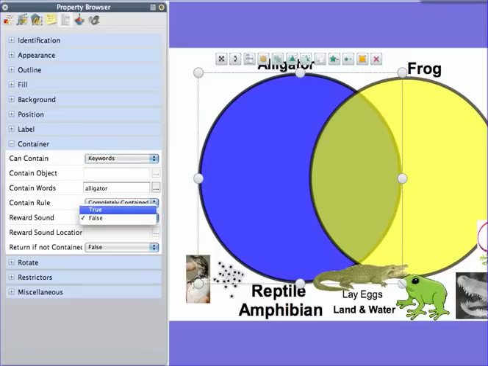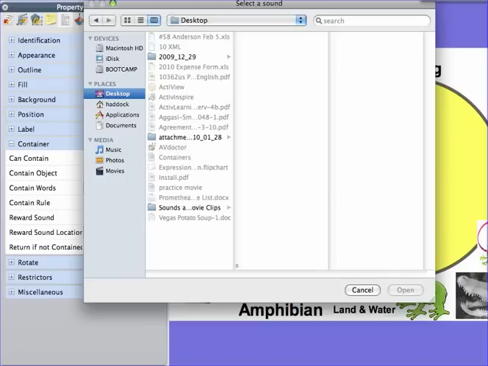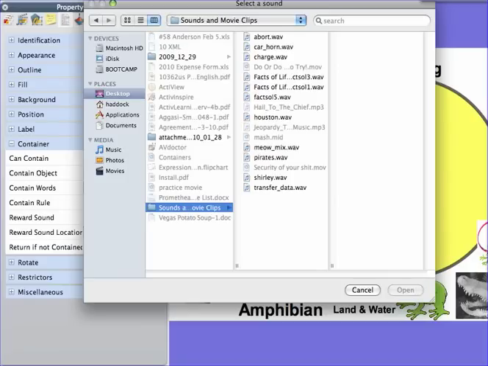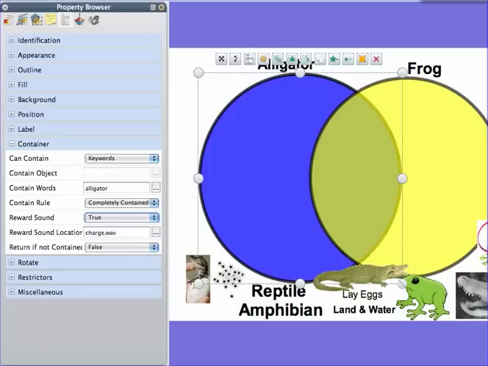And I'm going to give it a reward sound. I'm going to say true, and then I'm going to find my reward sound. Maybe I'll find my sounds. I've got some on my desktop here. Let's just do a fun one here, and select open. So now it's got my sound file here.